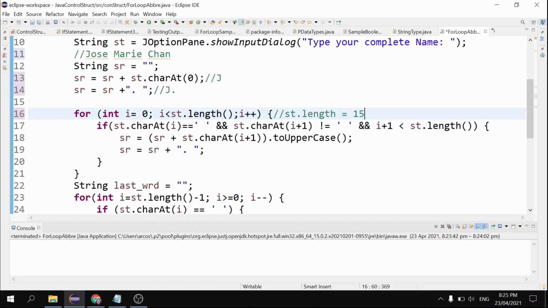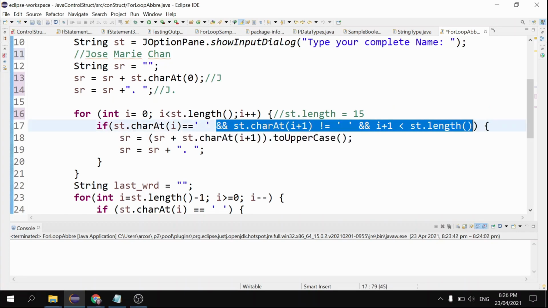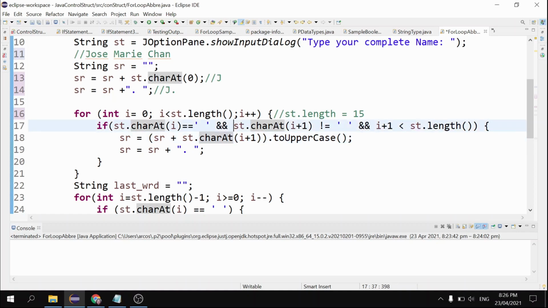So our value of i would travel from 0 to 14, because 15 is no longer a true condition. Our first value of i is 0. So st.charAt(i), at location 0, and it evaluates if it is a space. Is it a space? It's false.